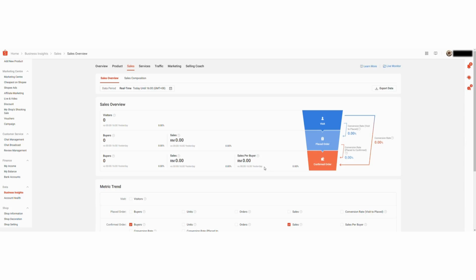Now, if you want to analyze your data offline or share it with your team, you can export reports by clicking the Export Data button here, and this will download your sales insights in a CSV file format.